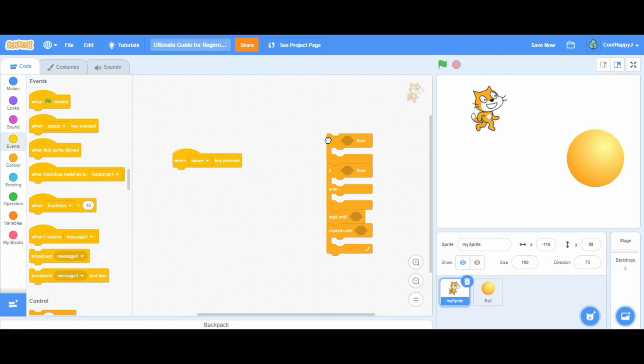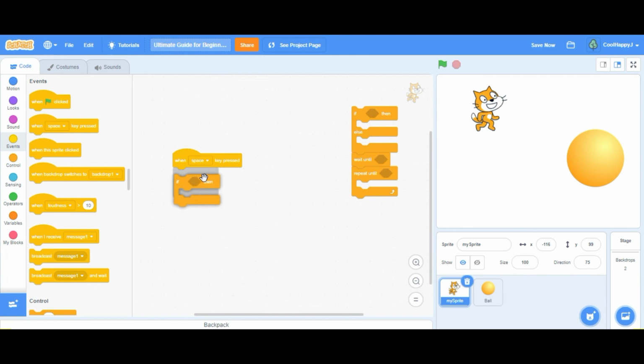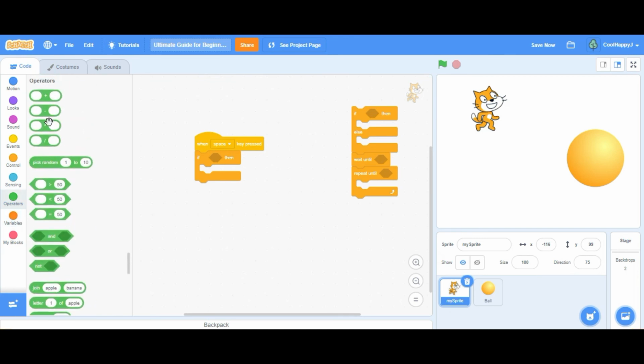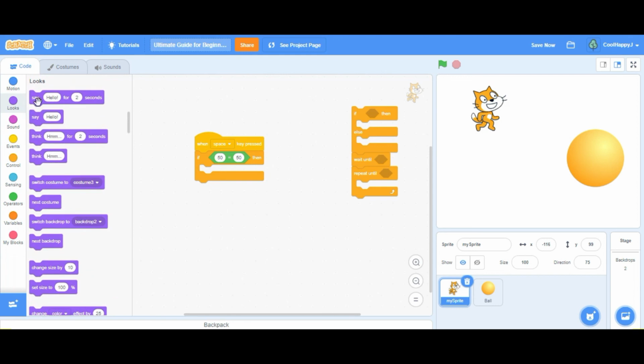And the ifs. So since variables are a bit glitchy for me right now, I'm unfortunately not going to be able to show you how to use these. But we can also just use the operators. If 50 equals 50, then do anything here. So you can say hello for 2 seconds. No, wait. 50 equals 50. There we go.